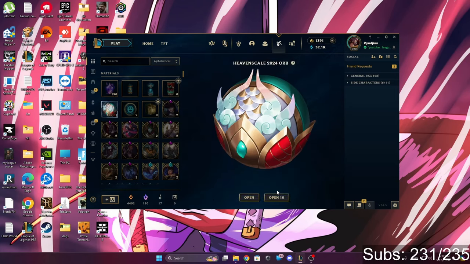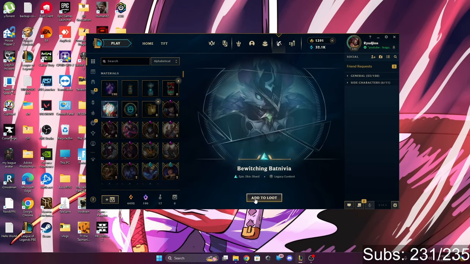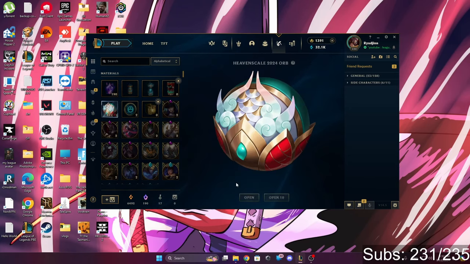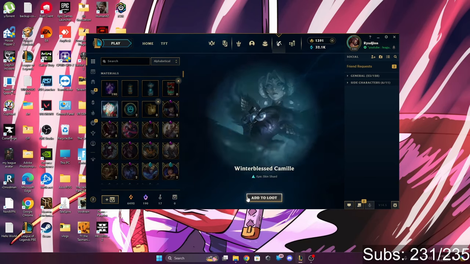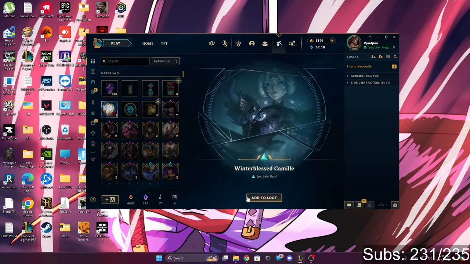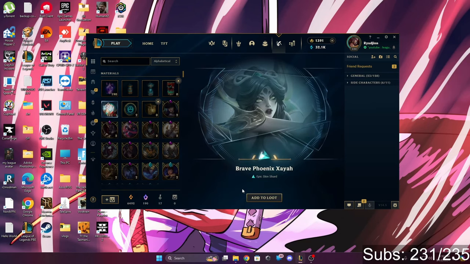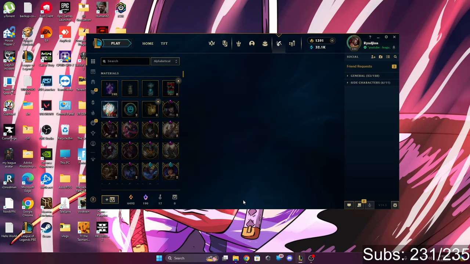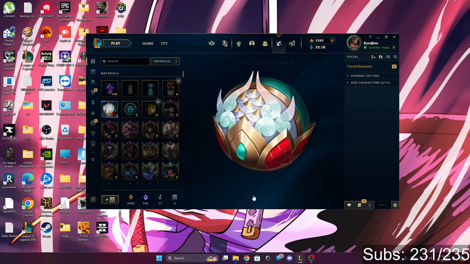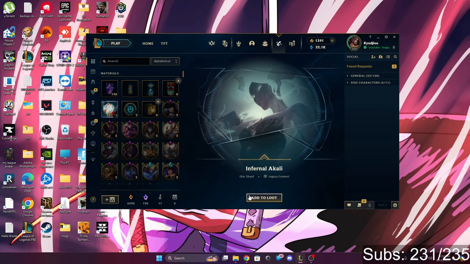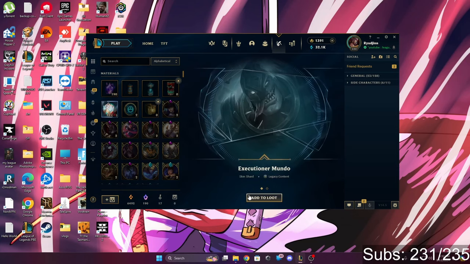Now, it says 10 at one time, but I'm going to open them one by one. Bewitching Batnivia, that's a really sick skin. I like it a lot. Battle Queen Red, I have it. Winter Blessed Camille, let's go, baby! At some point, I'm going to main Camille. Brave Phoenix Zaya, that's a nice one. Firecracker Vein, I think I have that one, I'm not sure actually. Infernal Akali, I don't have that one. I like it a lot though.